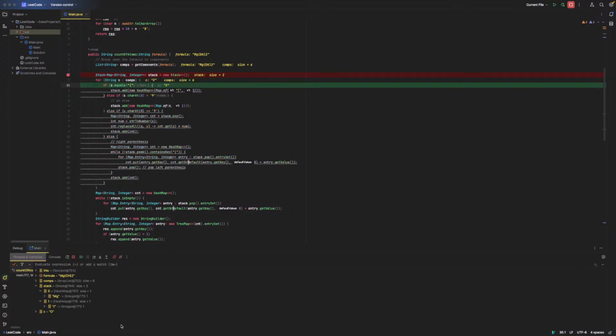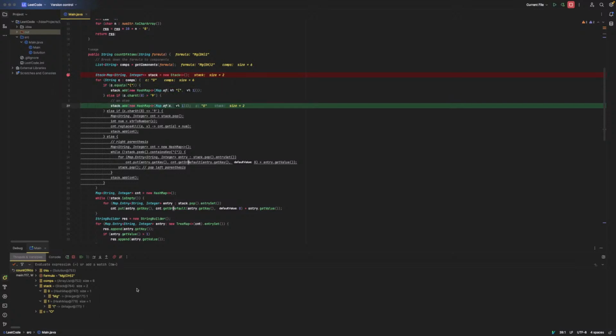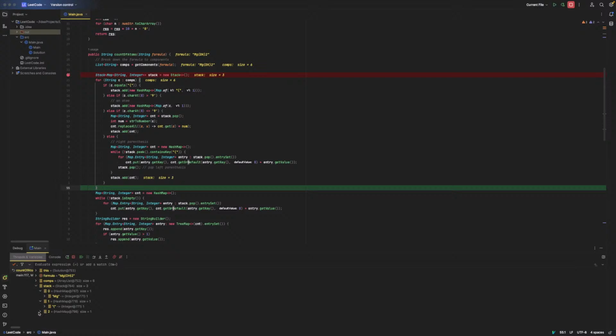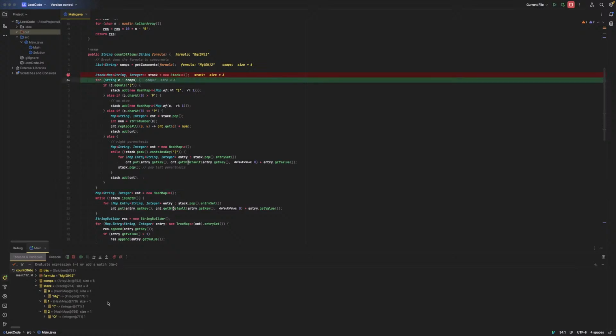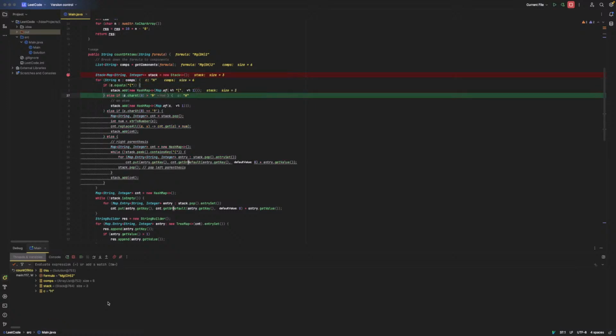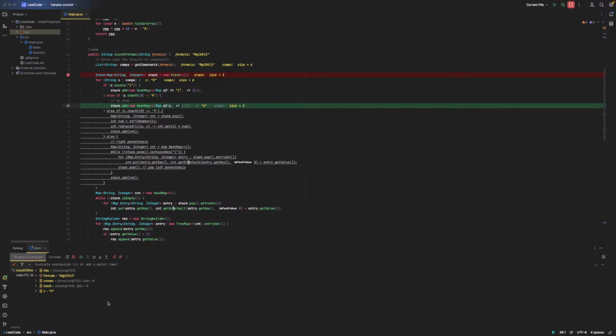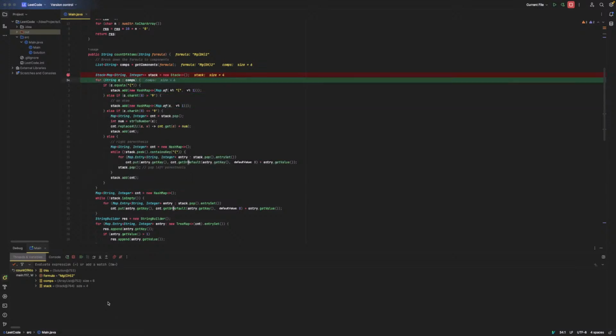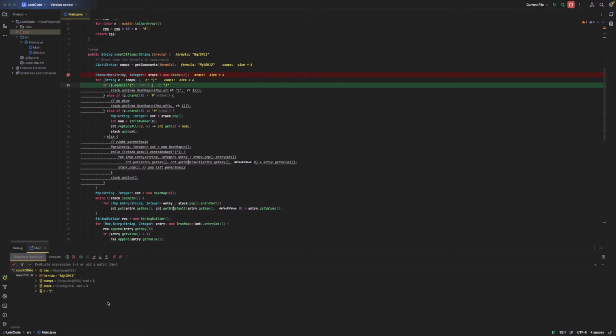Next is O. Okay, O is inside. Next is H. H is inside. Next is a right parentheses. Skip, skip, skip.